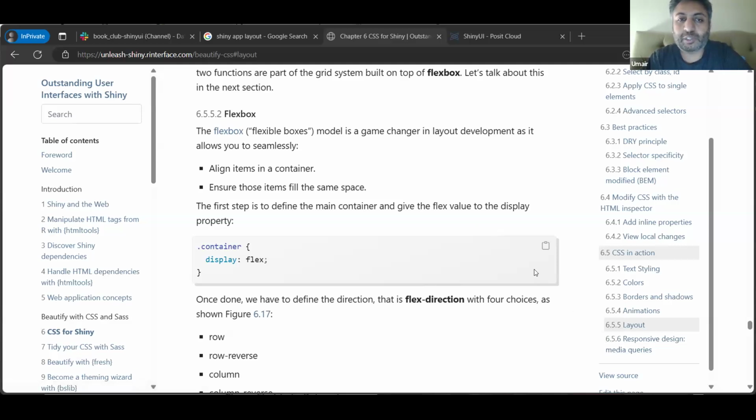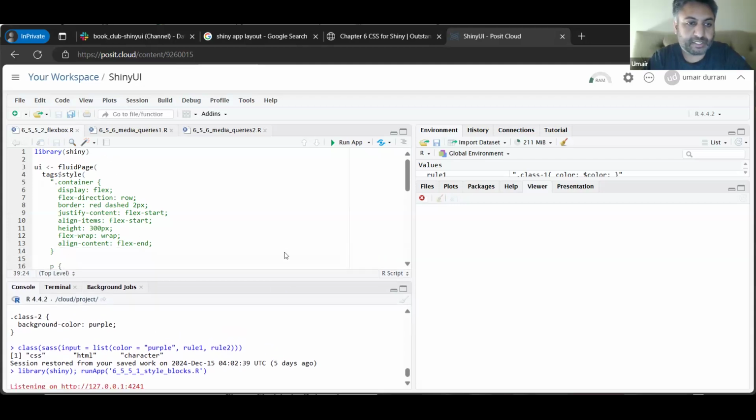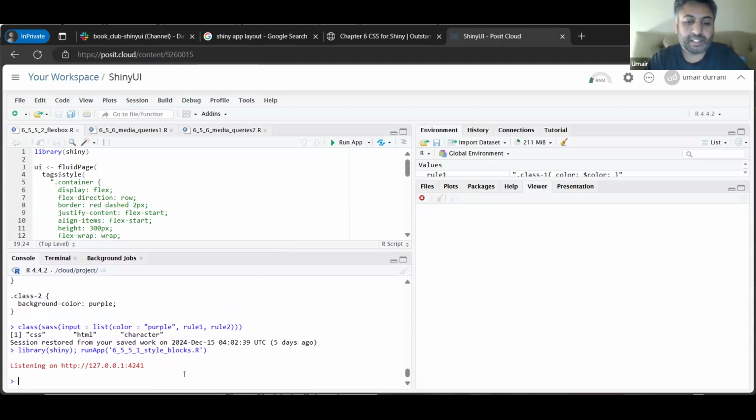And there are a few new things that are not yet in this book because it was written before BSLib was worked on. And in BSLib now there are some options to also make responsive design for Shiny. I will share a few examples of that. I'm going to switch to Wallet Cloud. And here I have these three R scripts for the discussion today.